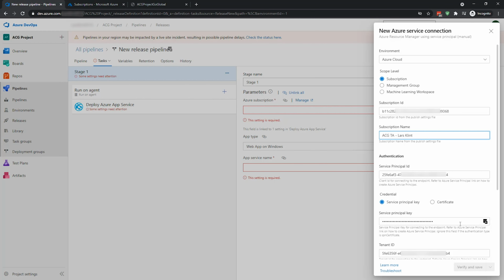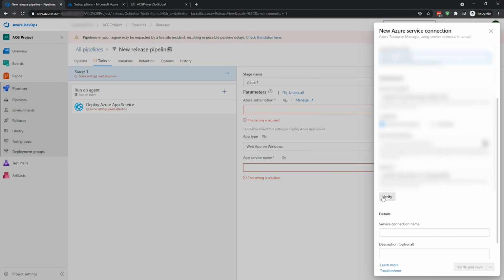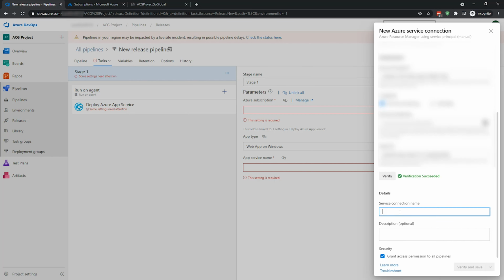And then we can go and verify that this service connection is correct. This sometimes is a little bit tricky to get right because there are a few values that you need to create and a few connections, especially if you forget to add the managed identity. And then you have to give it a name, ACG Project or whatever. Give it whatever name you think is right. And then you just verify it and save it. And then we have a service connection.